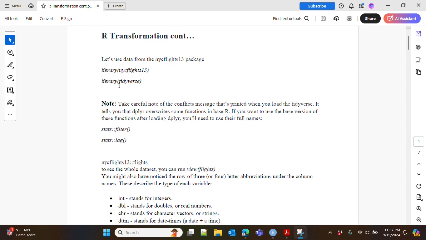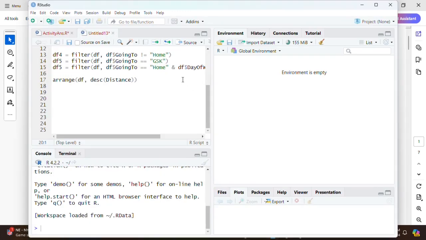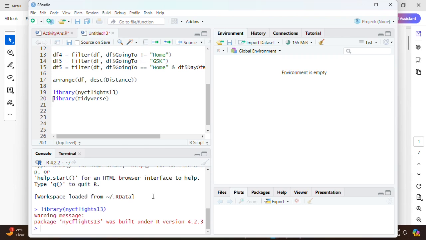So I'm going to use the NYC Flights 13 dataset. It is already installed. The only thing you have to do is simply call it through a library and then use it. So this is the way you can call this NYC Flights 13 dataset: library, nycflights13, and then don't forget to include your library tidyverse. In my case, I'll simply copy and paste, and let me show you how it looks. It will take a couple of minutes.